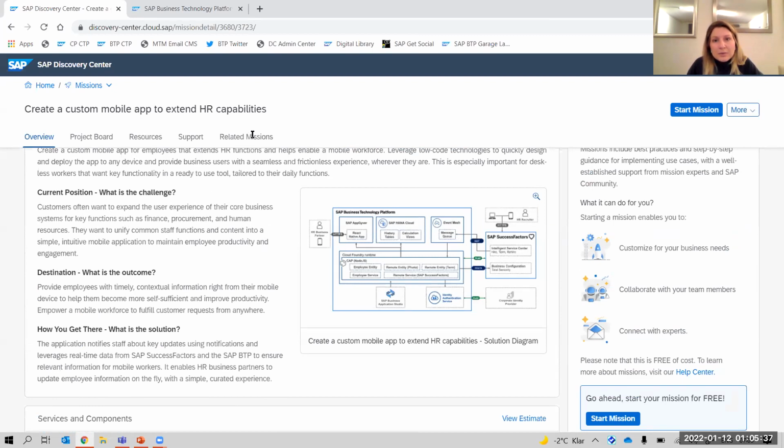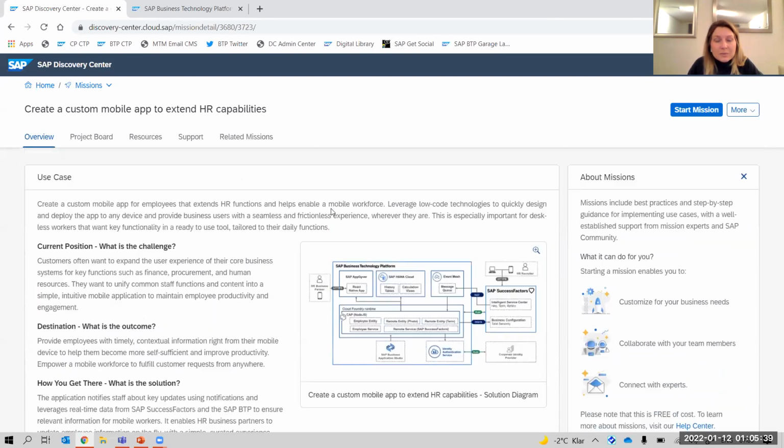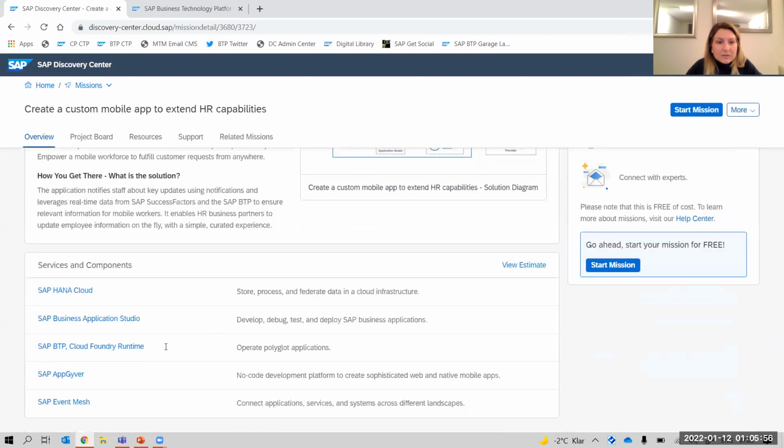And again, related missions. So that's just a quick look around the SAP Discovery Center, that there is a mission catalog, there is a service catalog. Of course, there's much more to find there. But let's get into today's topic. We are talking about creating a custom mobile application. Specifically, if you start here in the services, we're going to be talking about using low-code technologies.